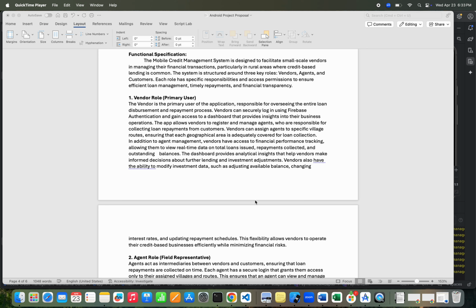The vendor is the primary user for the application, and he is responsible for overseeing the entire loan disbursement and repayment process. Vendors can securely log in using Firebase authentication and gain access to the dashboard that provides insights into their business operations. The app allows vendors to register and manage agents, who are responsible for collecting loan payments from the customers.